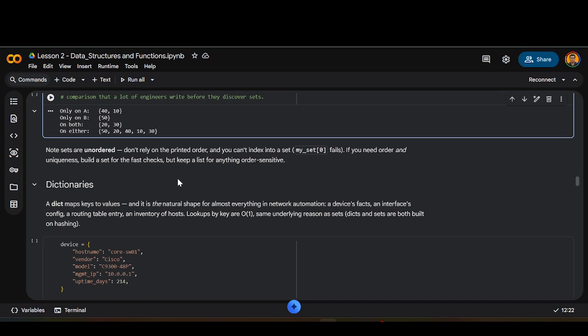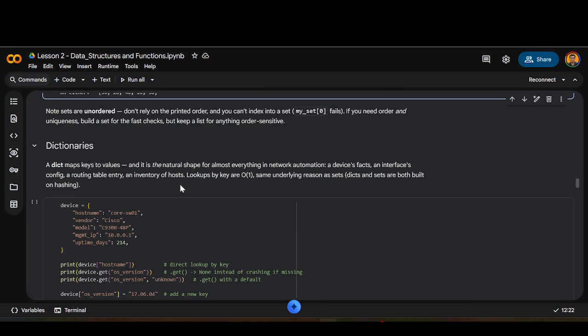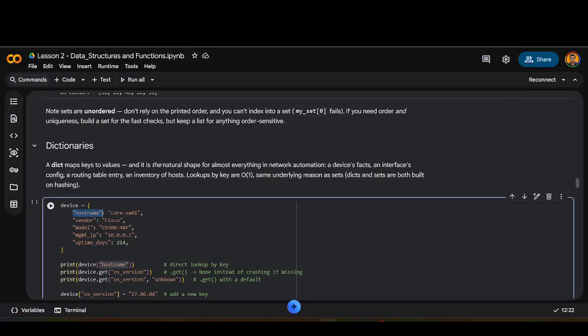Okay, now let's see next. One of the most important concepts, right, which we will be using, is the data structure dictionaries. It will be used widely and continuously in network automation. A dictionary is mapping keys to values. So this is the key, and after this colon it will be the value. And lookup, as in finding anything in this, is order of one time. If you know the key, you can find that value instantly. For sets we said we can find anything instantly; in a dictionary also we can find anything instantly. Both are order of one.